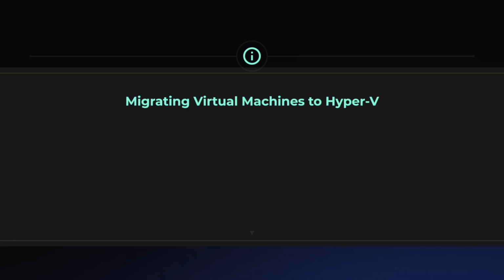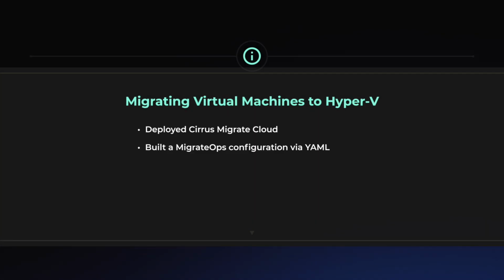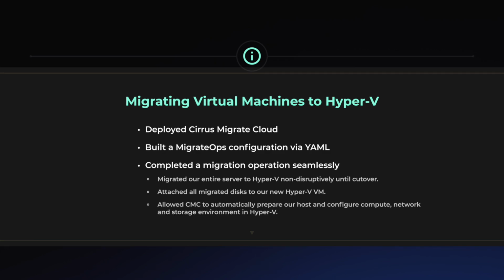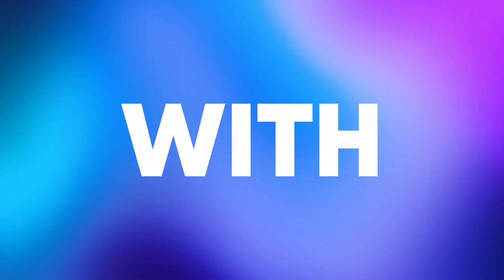In this demonstration, we have deployed CMC, built a Migrate Ops configuration via YAML, completed a migration operation seamlessly, where we have migrated our entire server to Hyper-V non-disruptively until cutover, attached all migrated disks to our new Hyper-V VM, allowed CMC to automatically prepare our host and configure compute, network, and storage environment in Hyper-V, all with just one click.